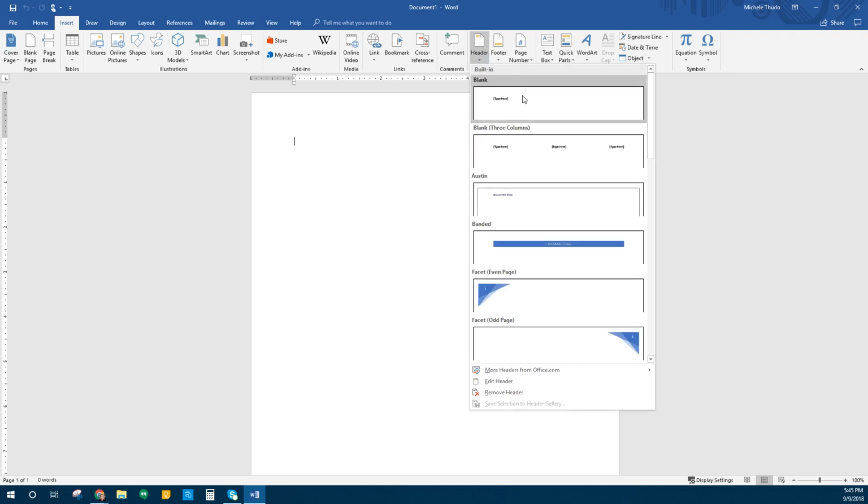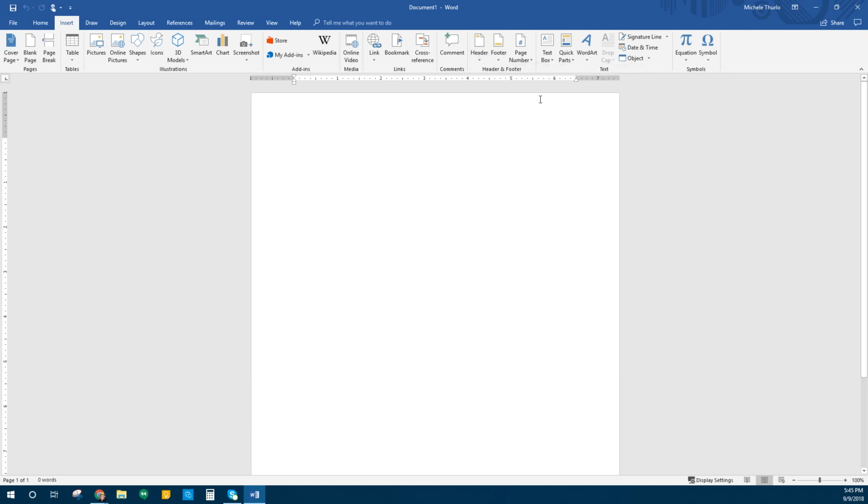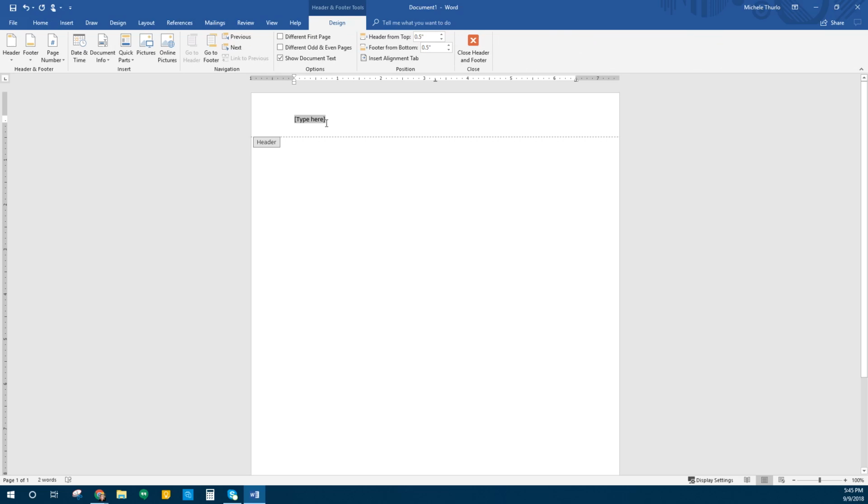And there's several different options you can choose from. We're just going to choose blank. Okay, the first thing we're going to do is we're going to need to type our name, but before we do that, we want to make sure it's right aligned. So the shortcut for right aligned is Control R.